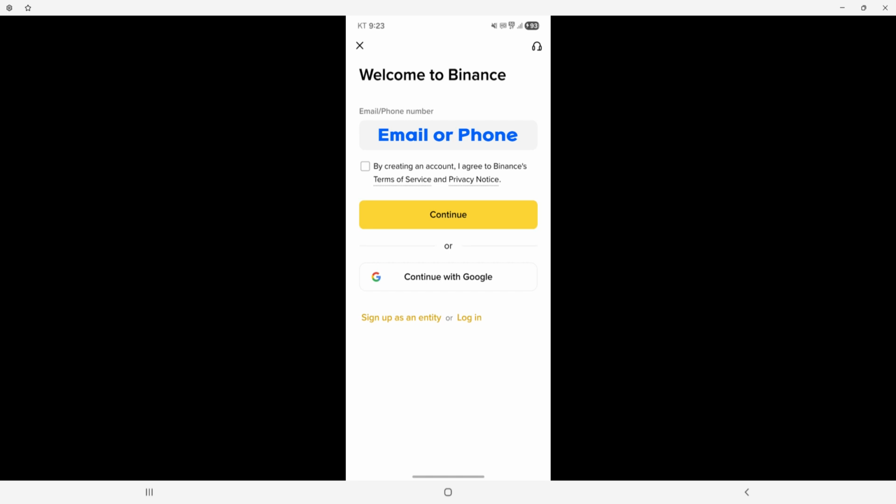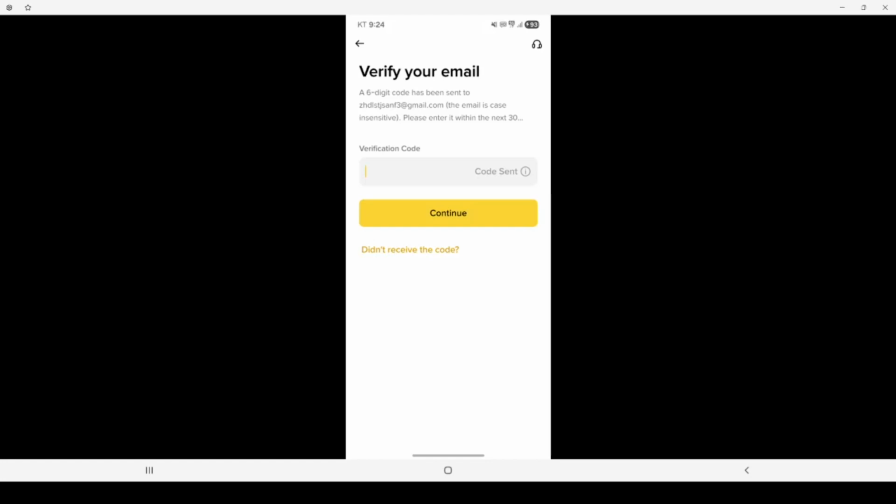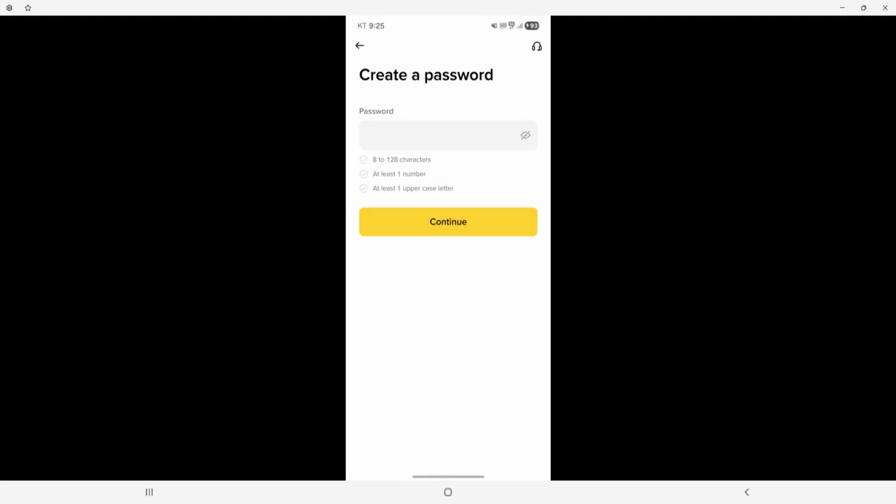You can choose to register using either your email address or your mobile phone number. Check the box to agree to the terms and conditions. Then tap Continue to move forward. Binance will send a verification code to the email or phone number you selected. Once you receive the code, enter it into the verification field shown on the screen.